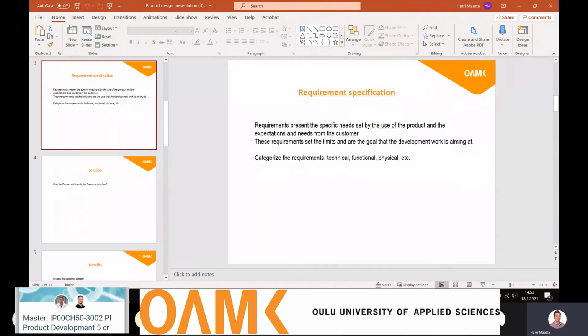Put yourself in the customer's shoes. What are the requirements that the customer is asking you to fulfill in your product? This requirement specification is quite important because it guides your work. So what are you actually developing?